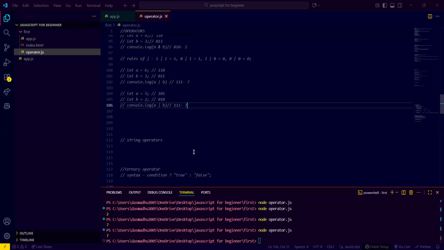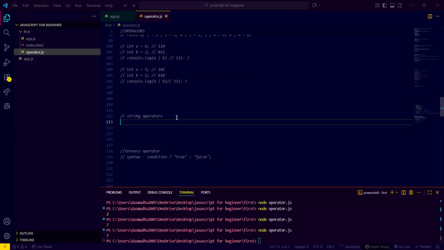So now let's go to the next operator. The next operator is string operators. We all know that the plus operator helps us add two or more numbers. But this plus operator also helps us concatenate two variables.